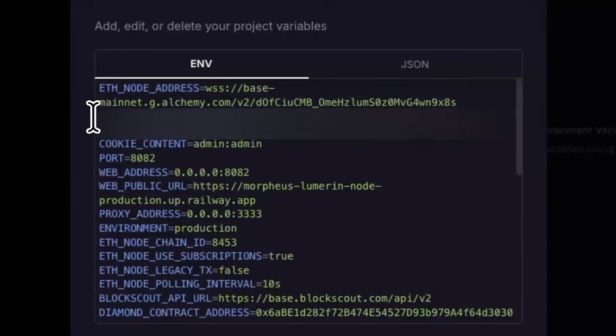The next is the private key of your wallet. I probably have that blurred out in this video, of course, but this private key is going to be associated with a wallet on Base that has at least 10, I would say, Morpheus tokens and a couple dollars of Base ETH. We could talk at the end about why you would need more Morpheus tokens and what the benefits of that are as a provider.